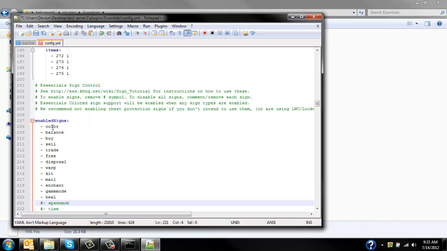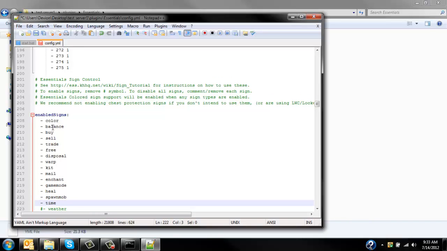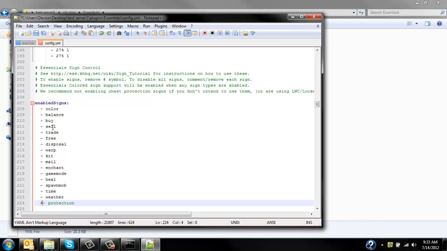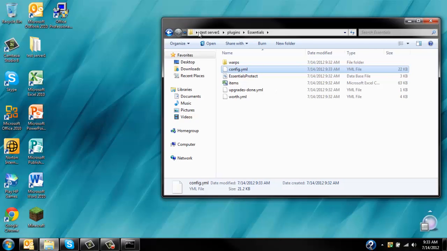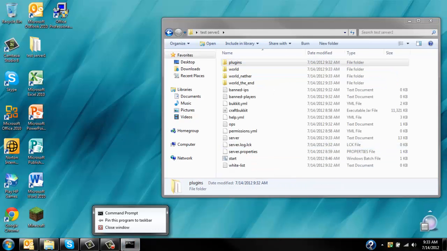So these are all the signs you can create. You can create time, weather, protection, color, balance, buy, sell, trade, free, disposal, warp, kit, mount, enchant, build, heal, and spawn. After that, you want to save it, and then you want to stop your server.